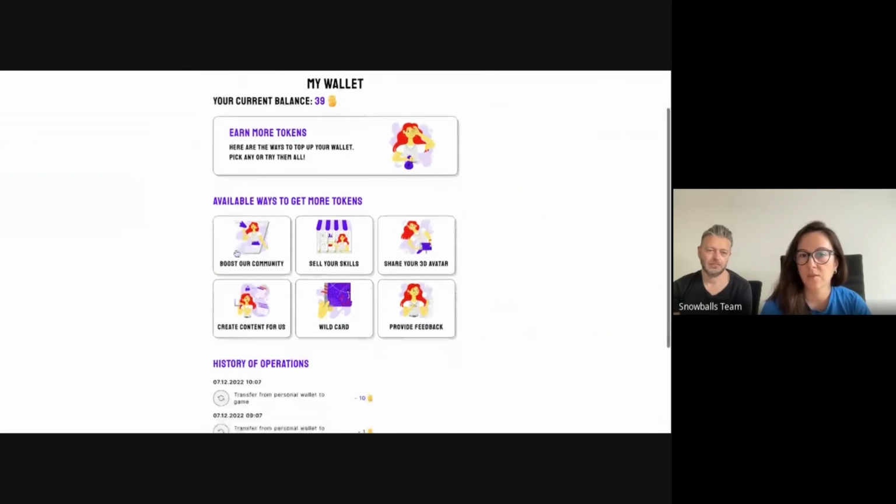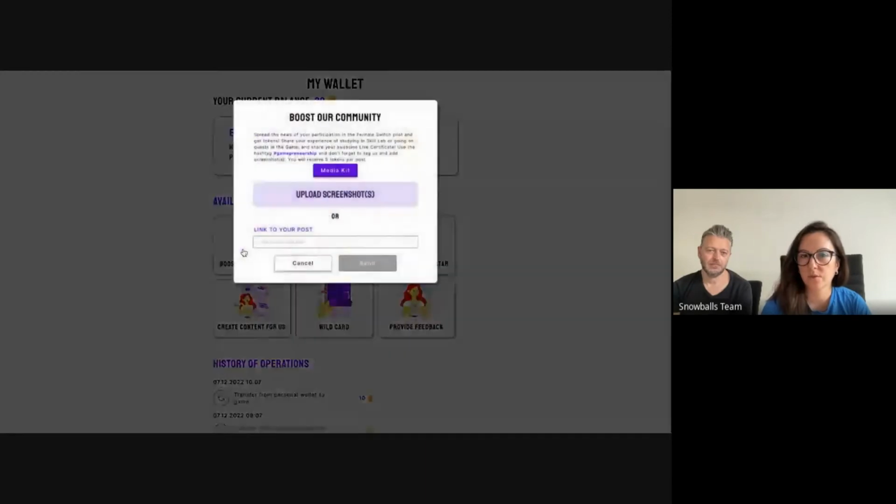And this is a bit to help you make more money. There are several methods. You can help us boost the community, which means you can use our media kit, which are the templates that we prepared that you can share. Some of them are already ready. You can just save them and share them. Others are for you to play around with. In Canva, you can edit them and add your name or whatever.